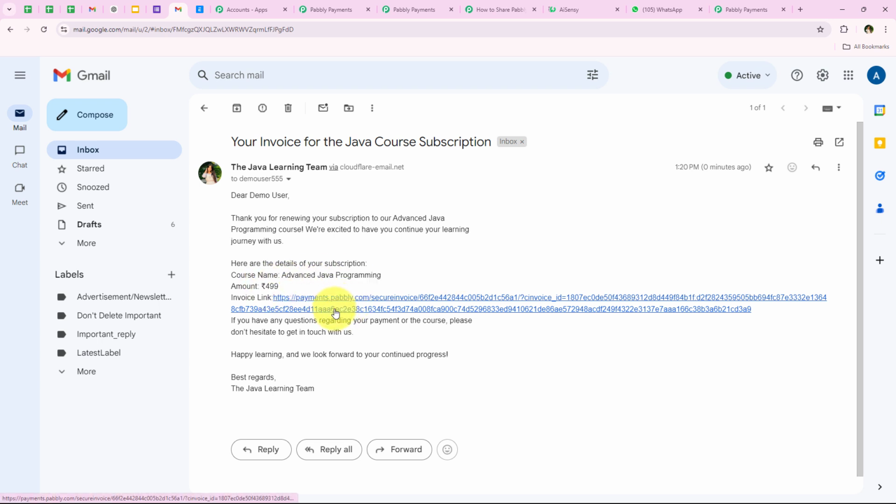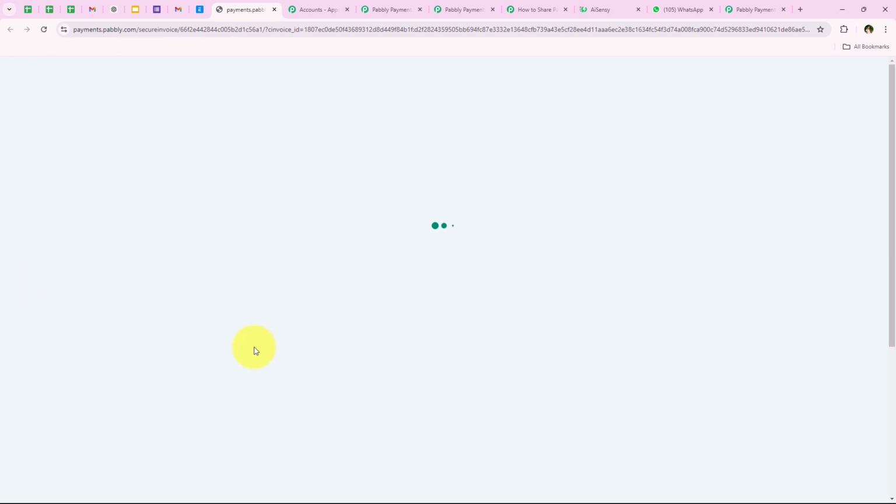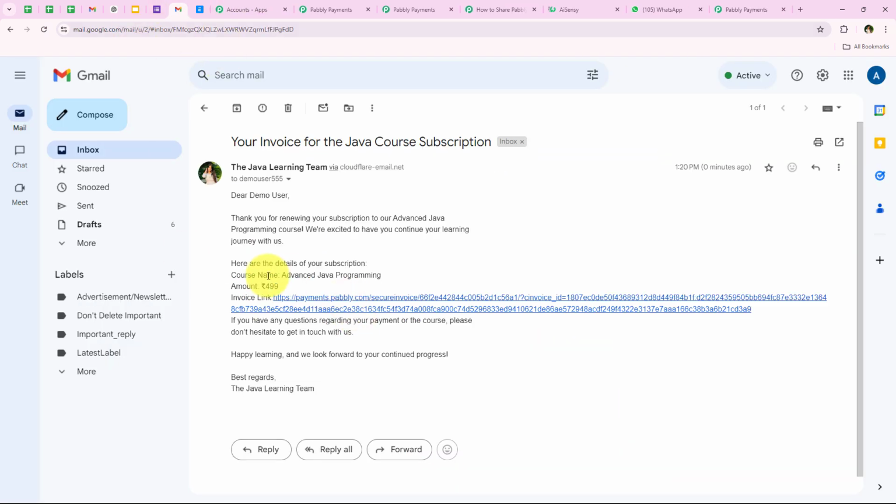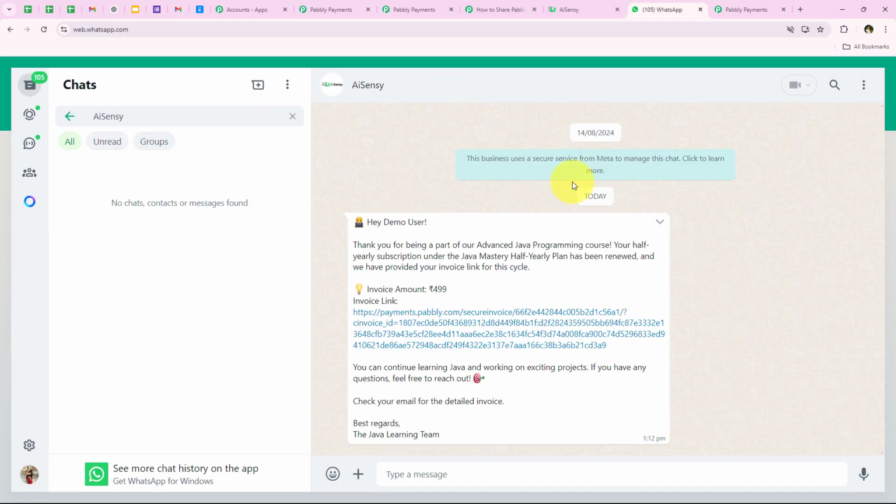So I'm going to open this invoice link right from here and check whether it is the same invoice or not. As soon as I open it, yes, you can see that this is the same invoice. So with this we have successfully sent the invoice link by email too, and over here you can see that we have sent it on our WhatsApp too.